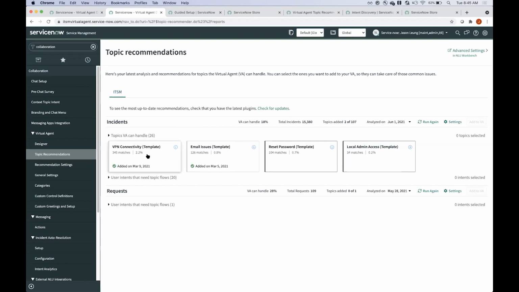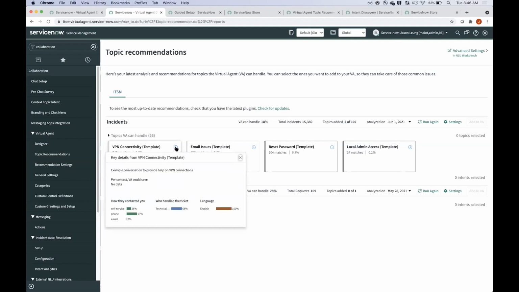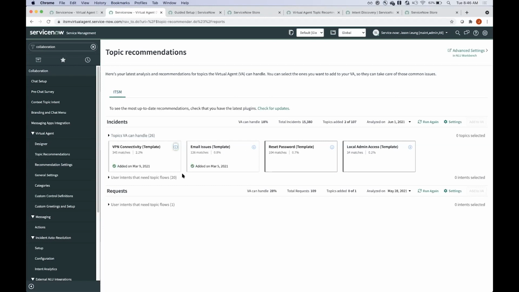It gives you some basic information. So in this case, you'll see that VPN connectivity is something that's been identified that's mapped to an out-of-the-box topic. And if you drill down a little bit more, you can see the sources that they're contacted from, and also if there are any specific assignment groups that handle the ticket. And if you're a multilingual organization, you'll see the different language breakdowns as well. What you'll see here is I've already run topic recommendation on my instance, so you can see that I've added these topics in a prior session.